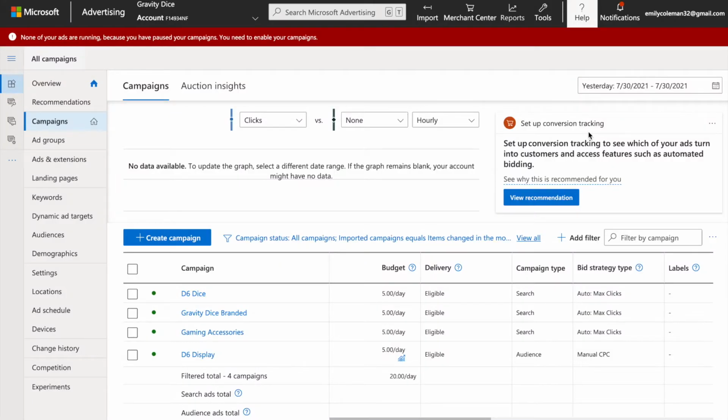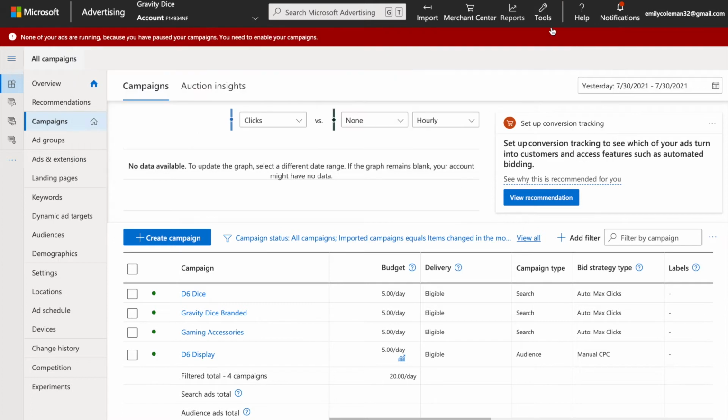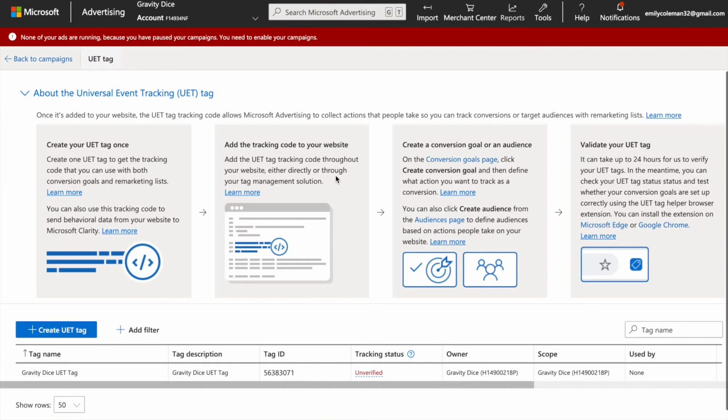All right, we mentioned the UET tag. As with Google conversion tracking, every site is different when you implement this particular conversion tracking. Let's go ahead and explore the UET tag. Select the Tools icon. Under the Conversion Tracking column, select UET tag. As you can see, Microsoft Ads has a lot of information here.